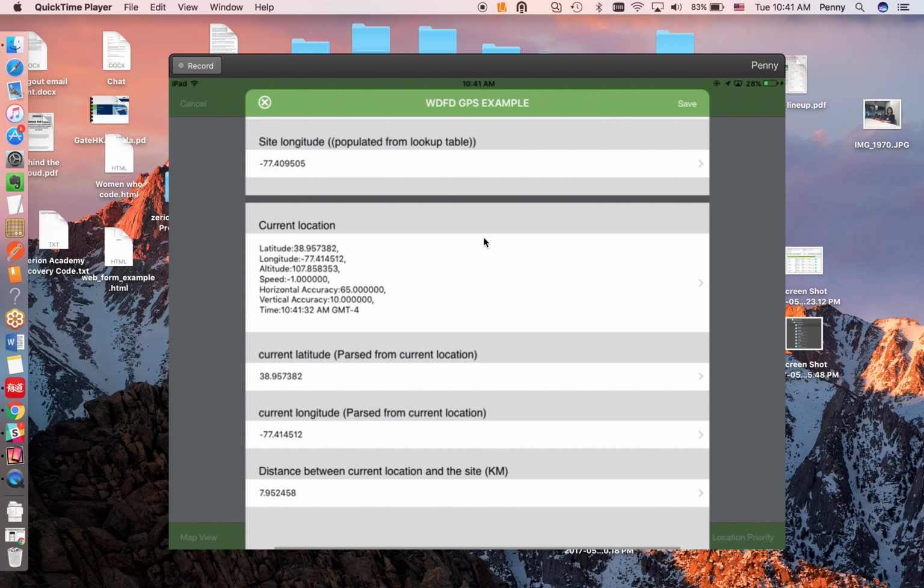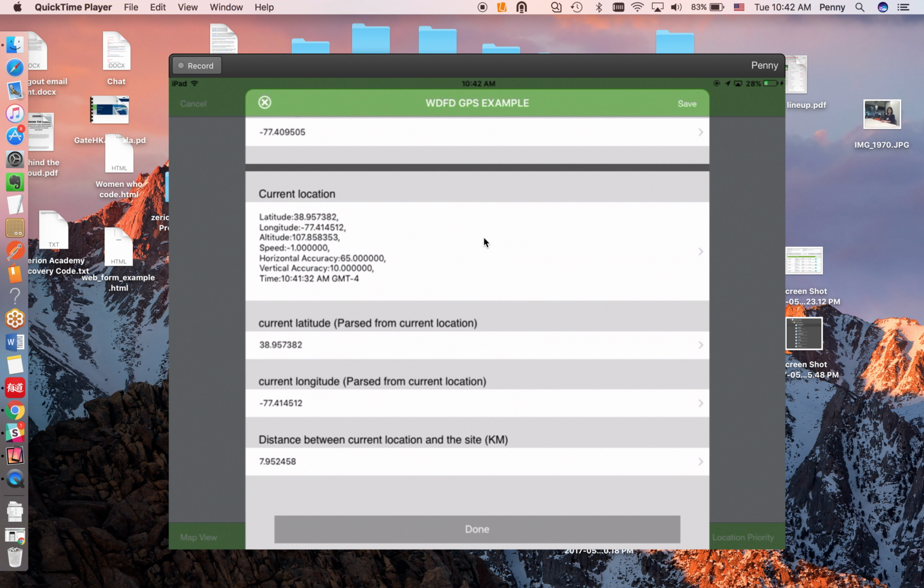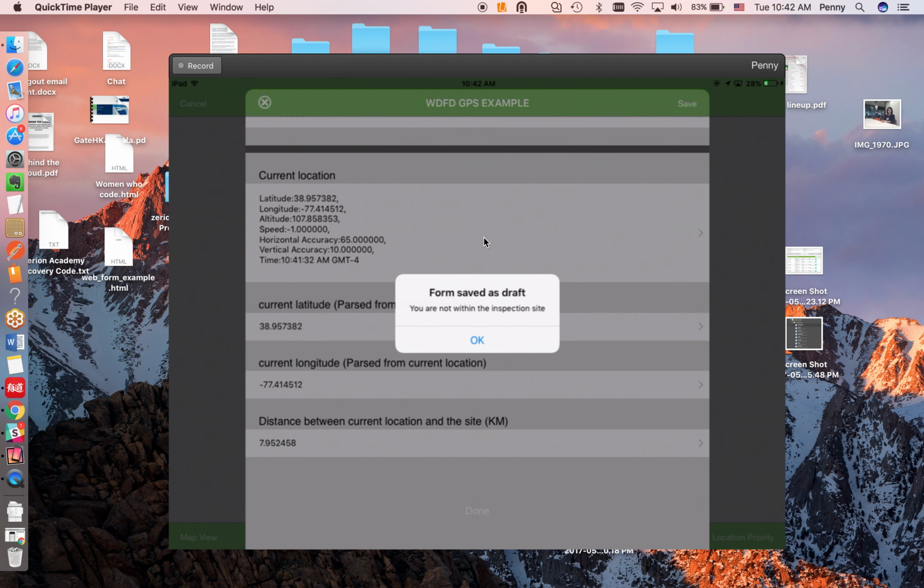And at the bottom of this form, there is a distance that was calculated. So the distance between these two spots is almost 8 kilometers. And now if I'm going to submit this record, it won't let me do that because the range I put behind the form is 4 kilometers. If the distance is bigger than that, then the form won't let you submit.